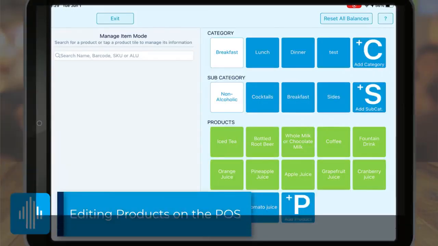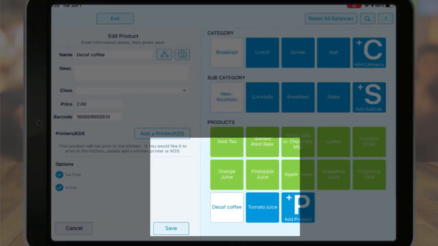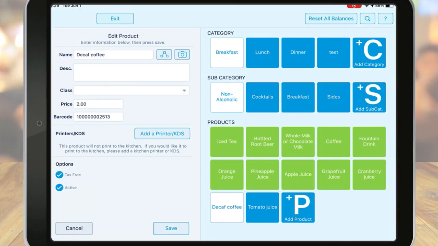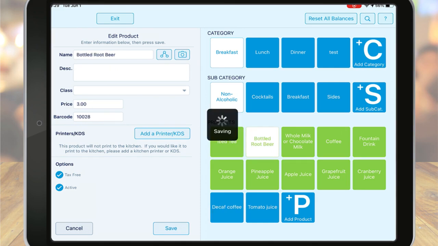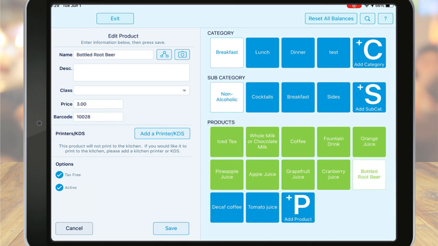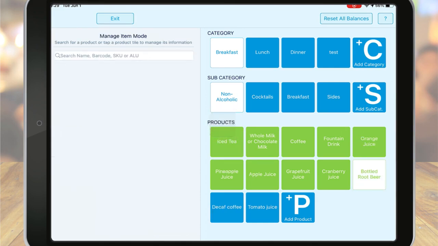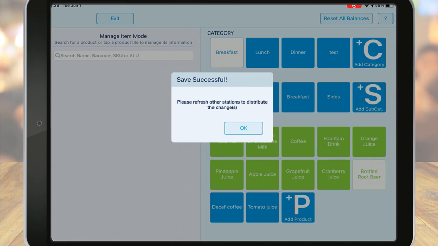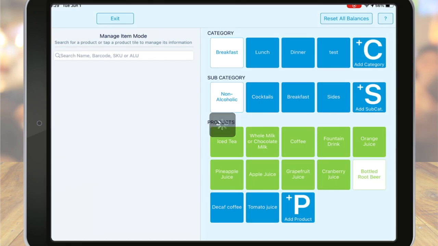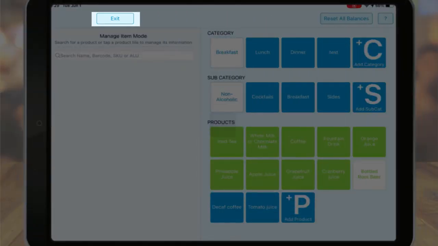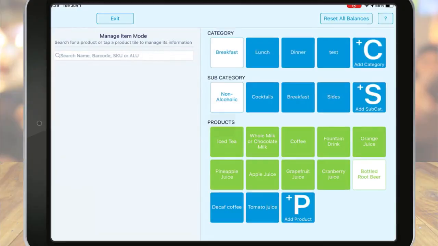To edit an existing product, navigate to and tap on the item. Here, you can change any of the product details by tapping the field and entering the new information. All additions and changes will show in the management console. If you have additional POS terminals, remember to refresh them in order to see the changes. Tap Exit to return to the dashboard screen.